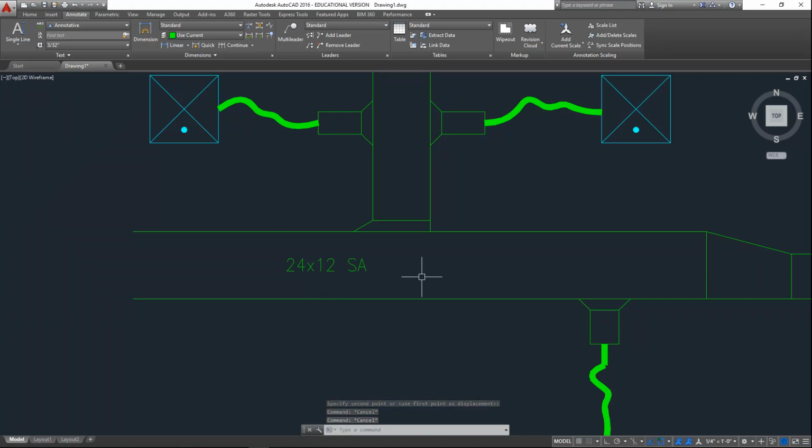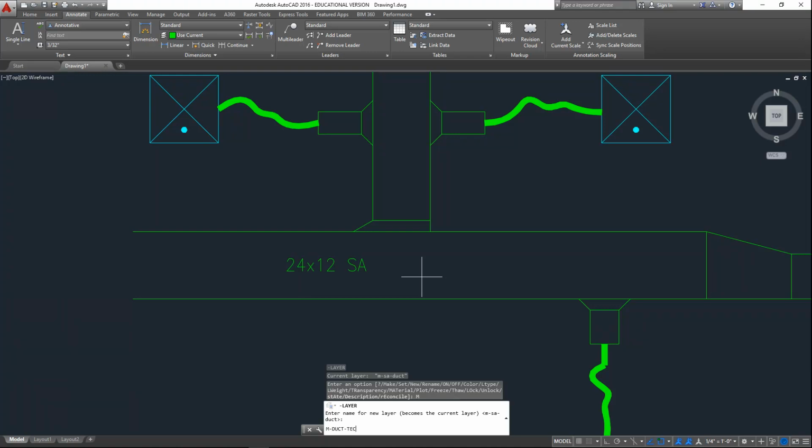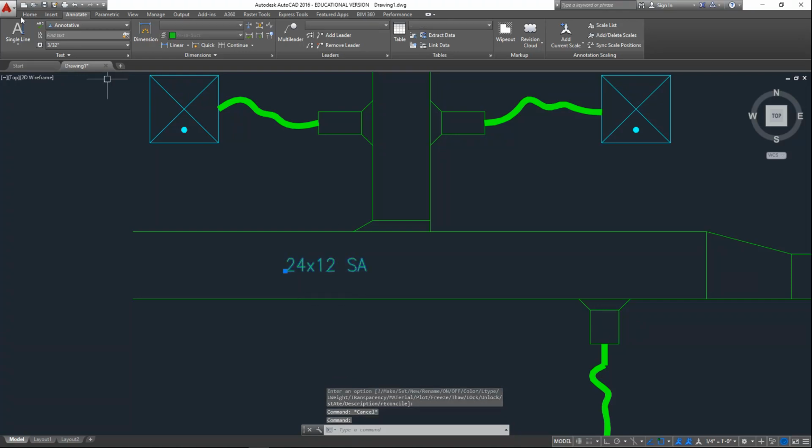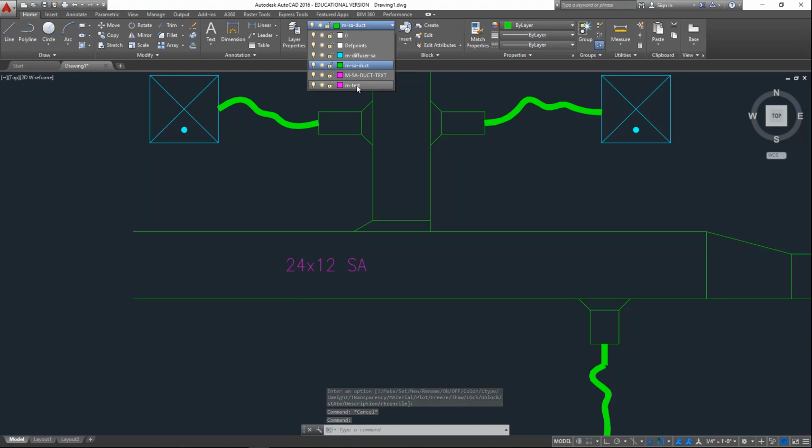I didn't make a layer for it yet, so I'm just going to do the layer the quick way. Instead of opening up the dialog, I'll type in -LA, enter, M, enter. I'm going to call this M-SA duct text. Hit enter. I'm going to make the color magenta. Enter, enter, enter. And then I'm going to click on that, and I'm going to come up and change this to that layer.